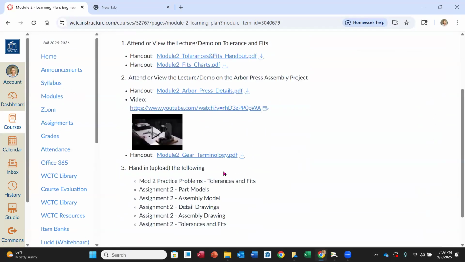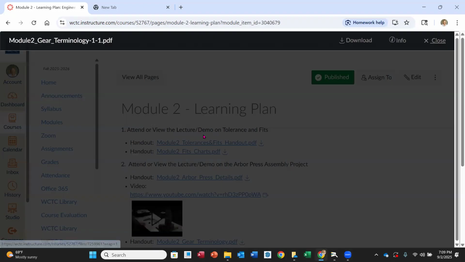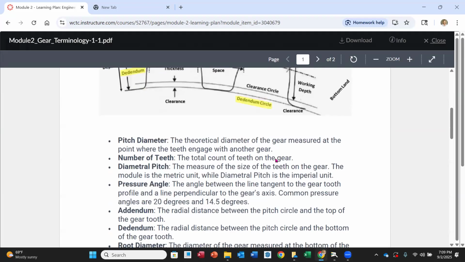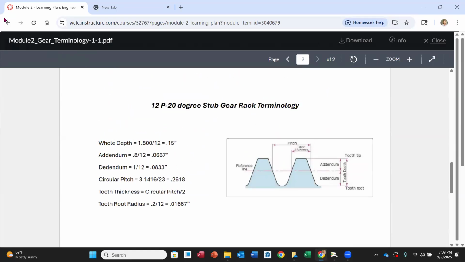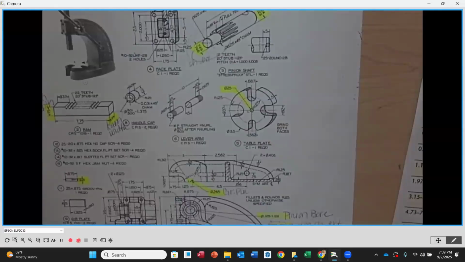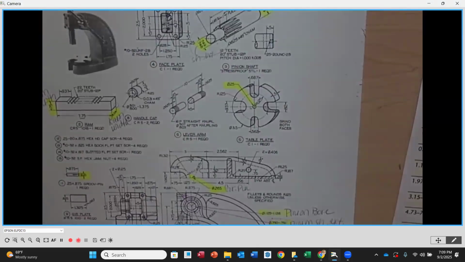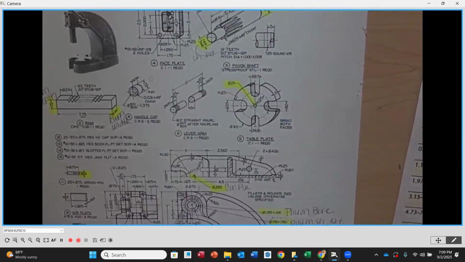But if you go in here, there's a gear terminology handout, which is just below the arbor press video. And if you do the ram, the second page of this gives you the details for that. So that's there for you if you wanted to make that. Otherwise, we'll talk about that one the next time that we're together. You could make it like just the nominal sizes and make it just a rectangle and then add the teeth later after we talk about it. But everything else you could make already.